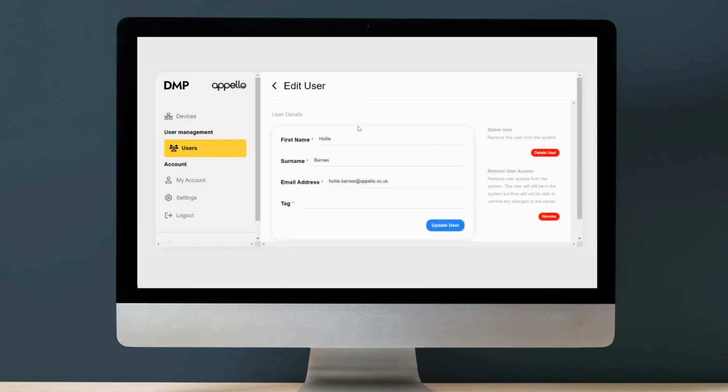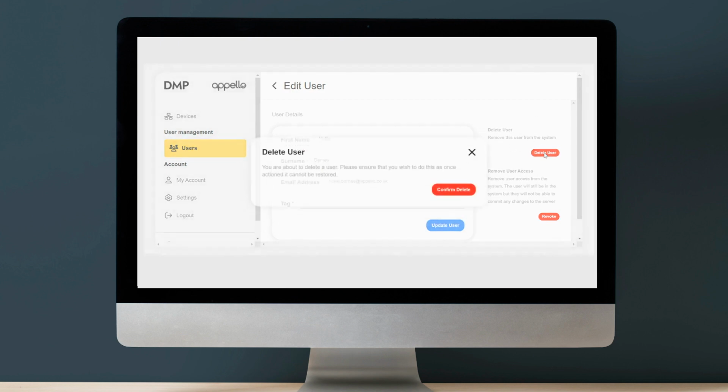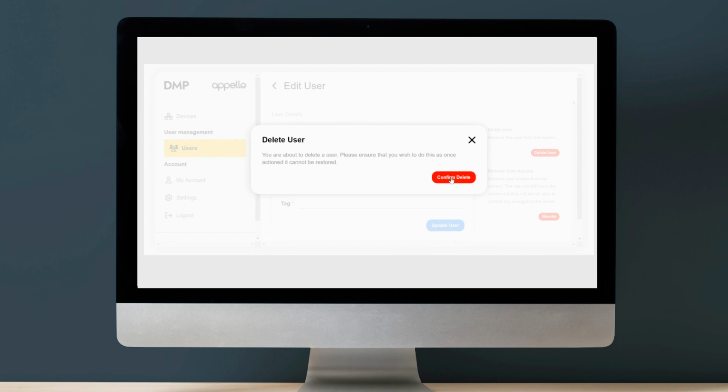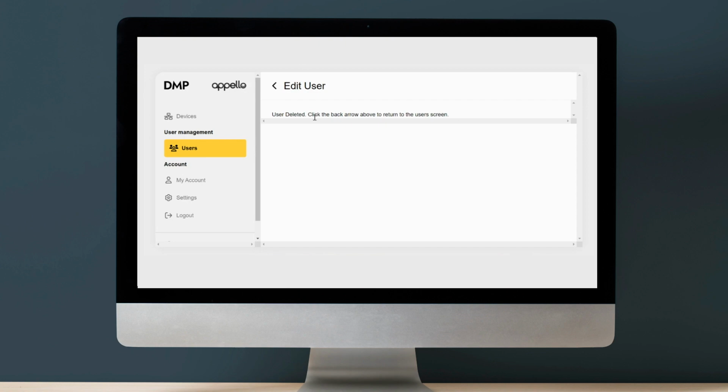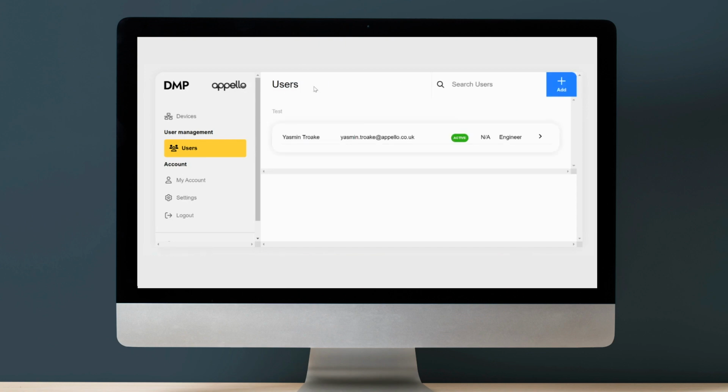To remove a user, select the arrow next to the user's name. You will then have 2 options. You can revoke the user access or remove the user entirely. To delete the user, click on the Remove button, then click on Confirm Delete. You will receive a message saying the user has been deleted.